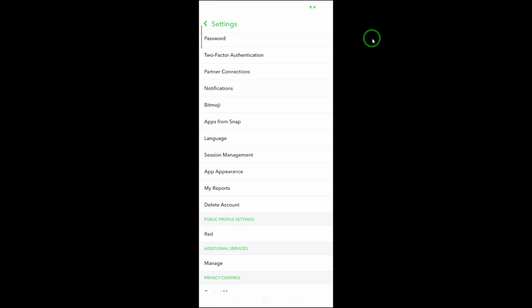Next, in the top right corner, tap the settings icon. It looks like a small gear. This opens up your settings menu where you can customize how Snapchat behaves.